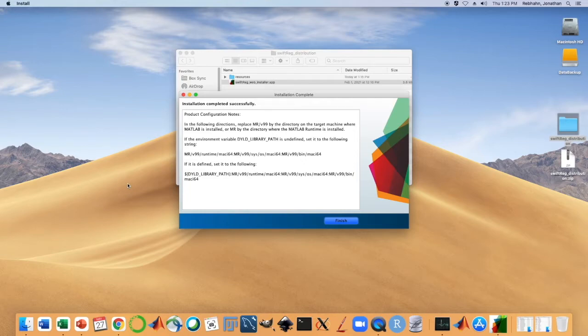If you have a newer operating system for the Mac, then you probably don't have to worry about this. But if you do need to make changes, you can always go to MATLAB's website at MathWorks and find out more details about how to install some of these library paths that might be needed.